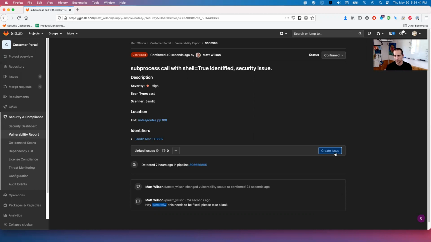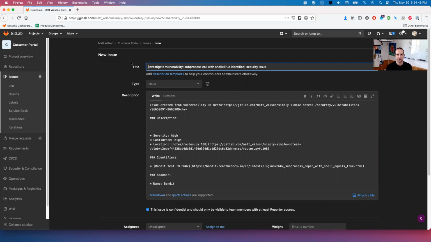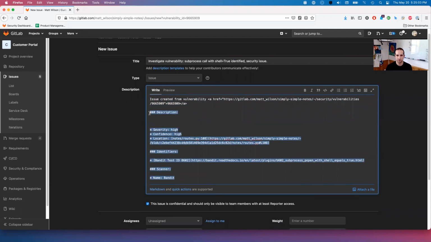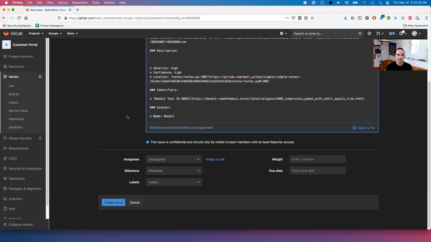Now, either one of us could go and create an issue from that. So let's say I want to create an issue to actually address the work. So it's copied over the title of the vulnerability, what the vulnerability name is, and the description. We've got a backlink right here, which is nice, to the vulnerability itself. And then the description is everything that was just in that vulnerability description itself. So I'm getting all the same information. It's creating it as a confidential issue by default because security is very sensitive and you may want to restrict that. So that's going to default to on. You can always uncheck it if you want.